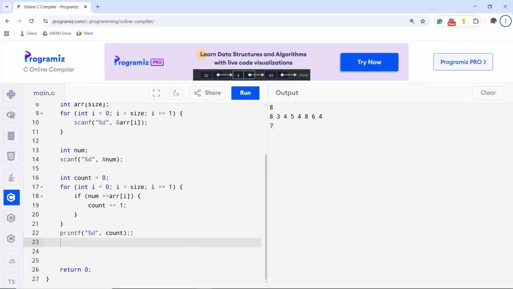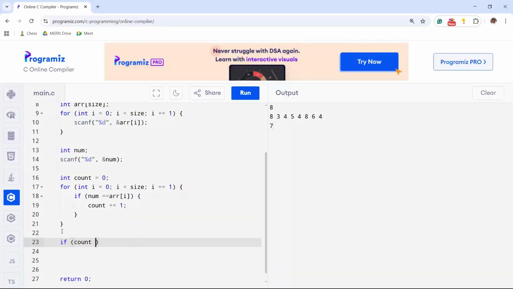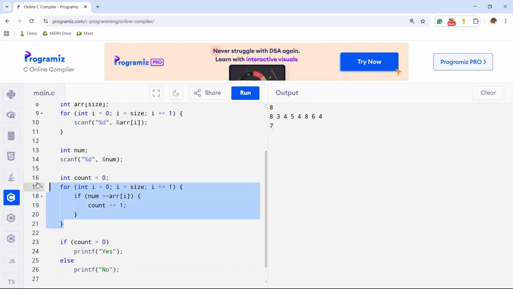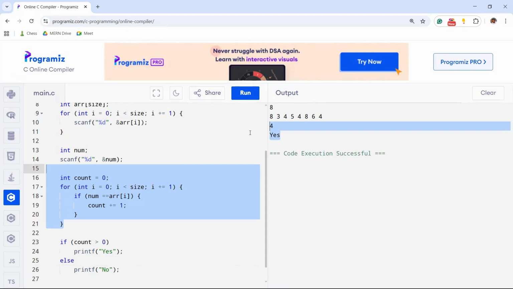All right, so let me just remove this printing the count. So if count is greater than 0, you assume that printf the value is yes. If it is not, you say printf the value is no. So after this loop, you get the counter. So let's take the same input, run it. So giving the value 4, yes, 4 is present. So you print the value, yes.